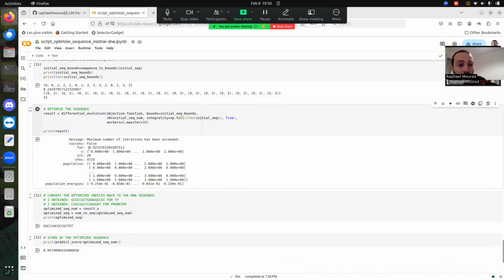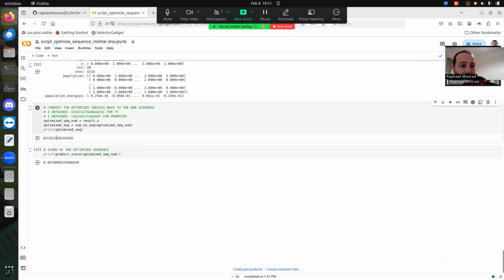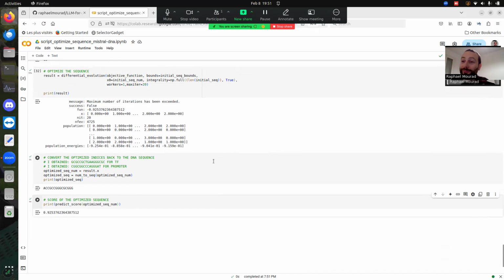So here we are. We got a sequence with 92% probability of binding a TF. Let's get the numerical vector and translate it to a DNA sequence. Here it is. For instance, you can see it has a lot of G's. You have stretches of G's here. Likely it is important for the TF to bind. And let's compute the score, and you have, as I said, 92%. So here you have the beginning of an optimization script where you can optimize a sequence.